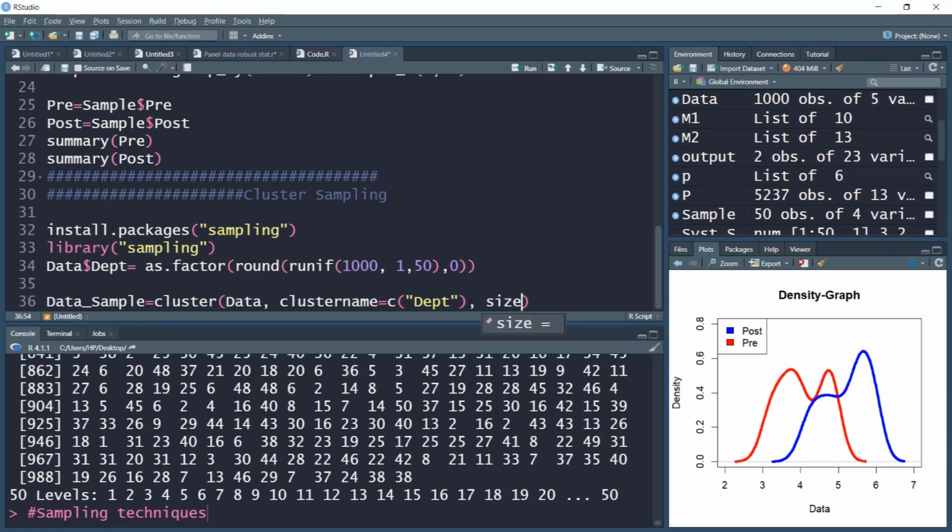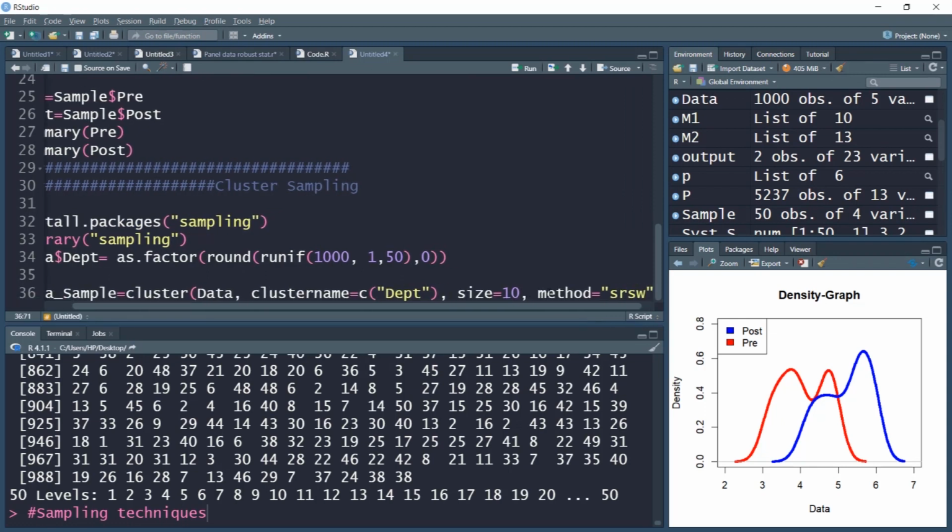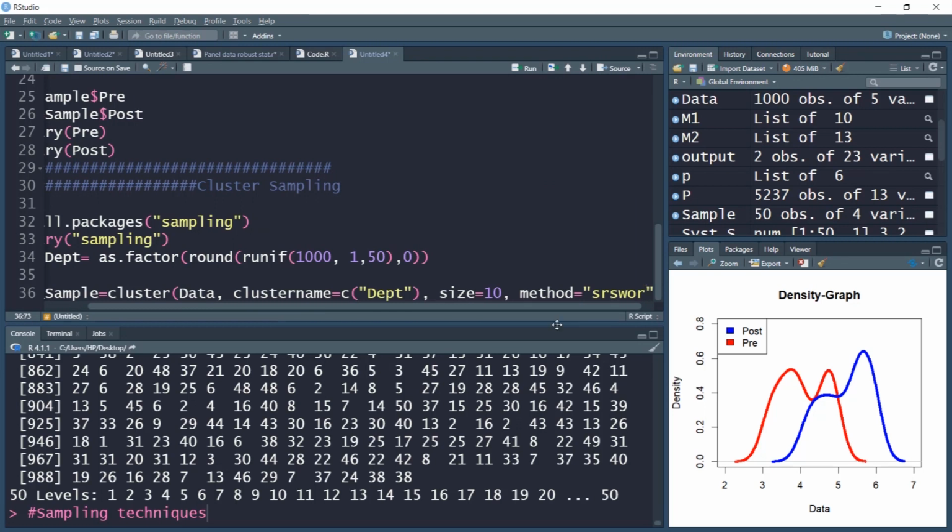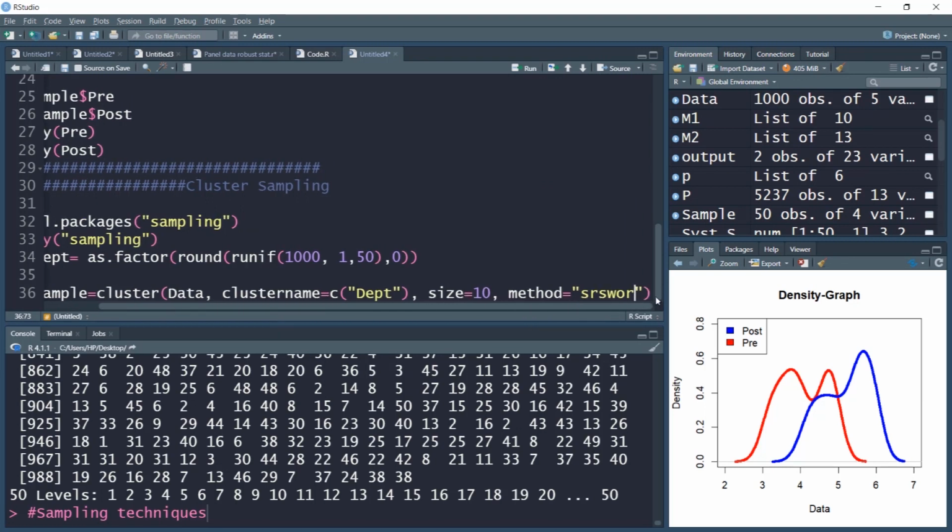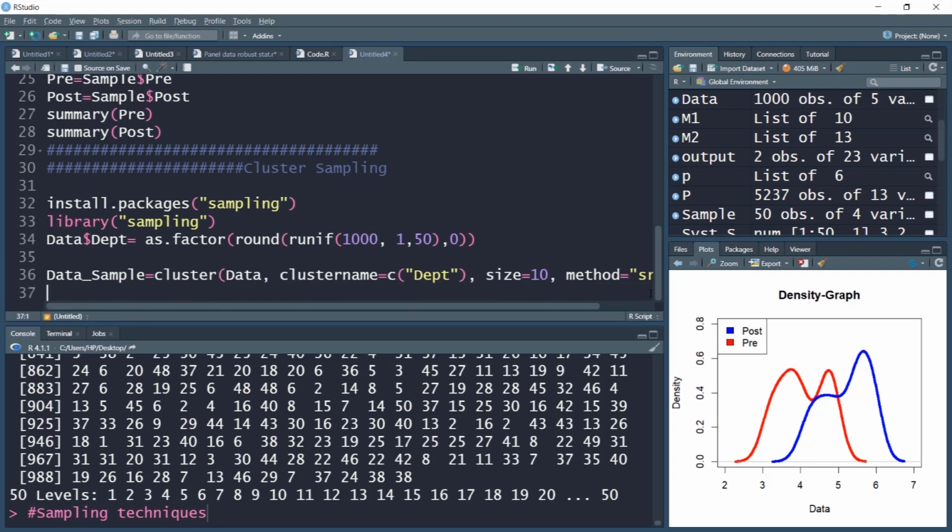Now we'll give a size of 10. That means out of 50, only 10 departments will be chosen. Probably our belief is that out of all these 50 departments, 10 departments are fairly representative. Also, we are using a technique called simple random sampling without replacement, SRSWOR, for our clustering procedure. The idea is that the probability of each cluster being selected is the same. So it is without replacement.